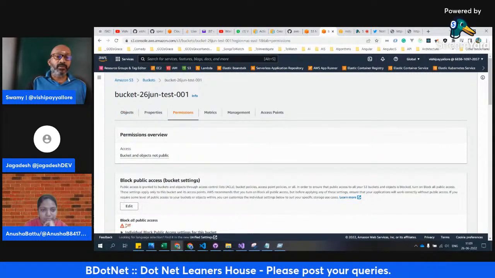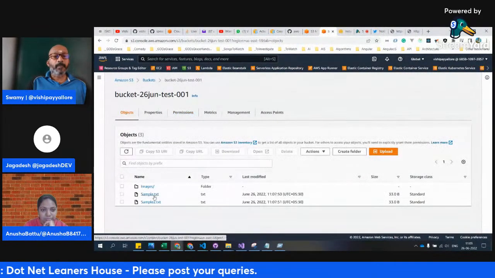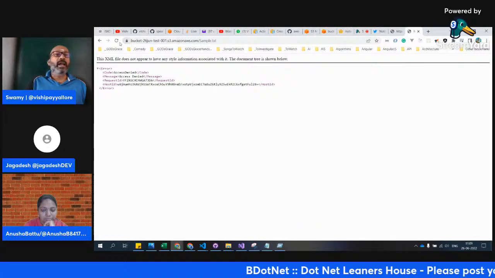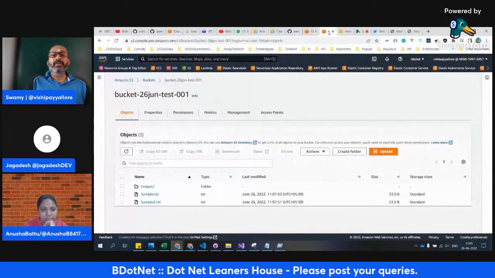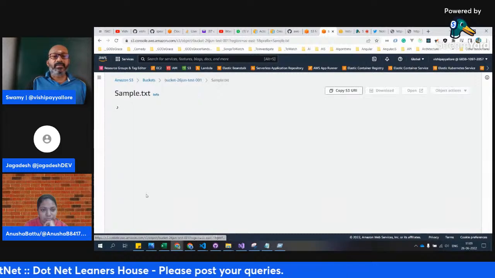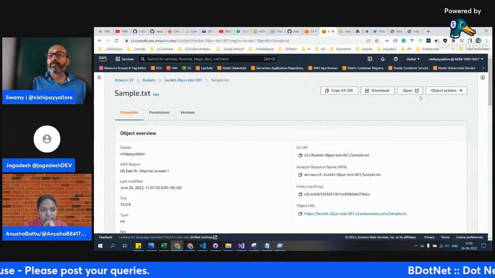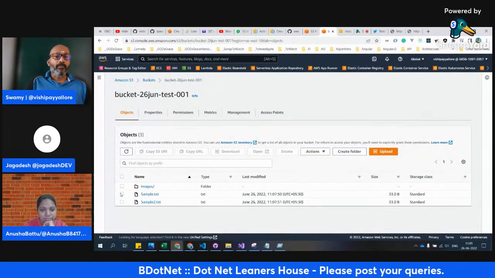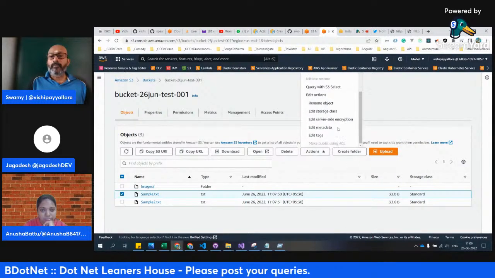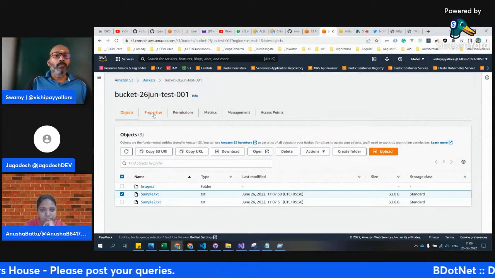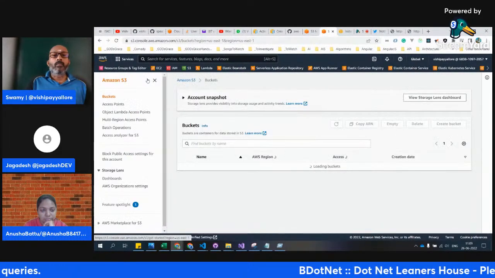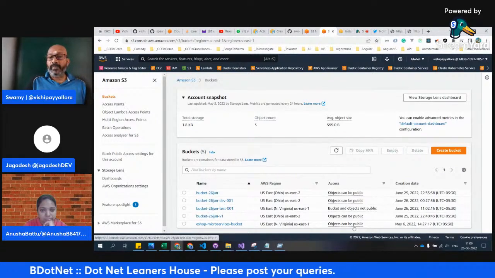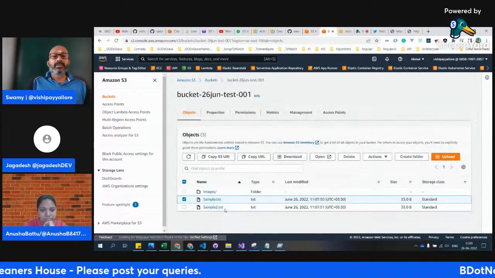So you can see that it shows a warning kind of thing. Now come back to objects and now try accessing this. You will still not be able to access that. Okay, so now let's come back to this and let me select this sample and object actions. Let me select this, actions. Just give it a minute. Sometimes it takes time. So here it is not matching exactly with this. So let's wait.